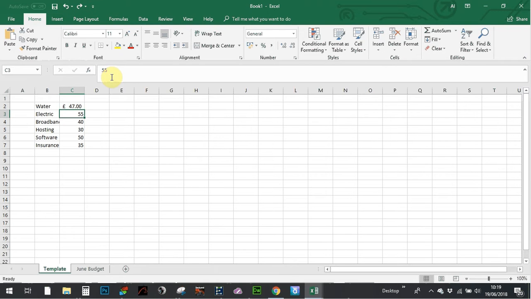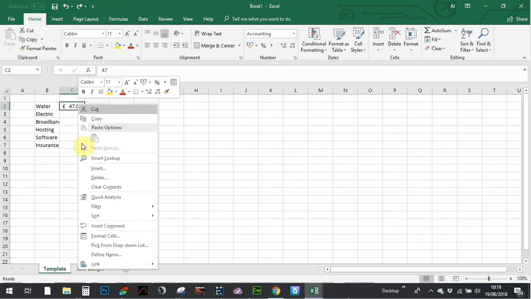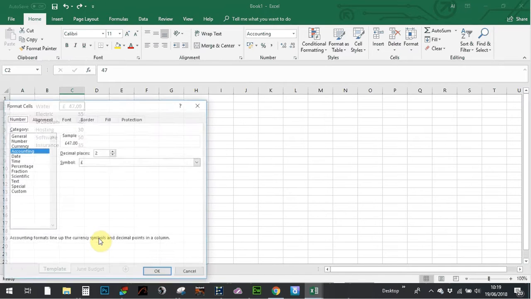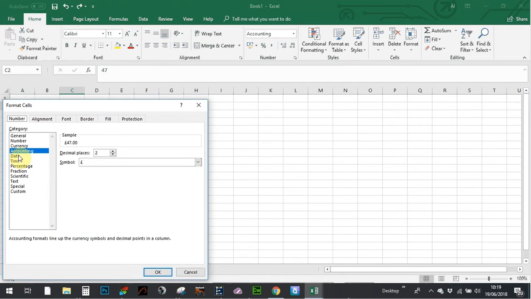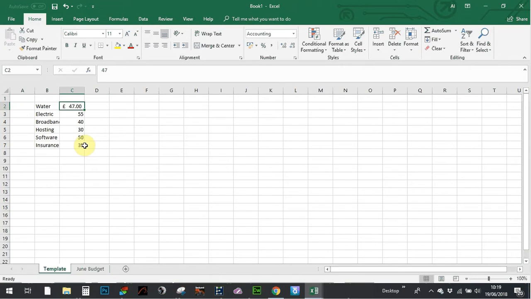Let me hit the escape key to get back out of there. So obviously you just saw me do that, didn't you? I right clicked, and I went back into format cells. I went to accounting here under number. I went for 2 decimal places using the pound sign. And there we are, I've done it for now.